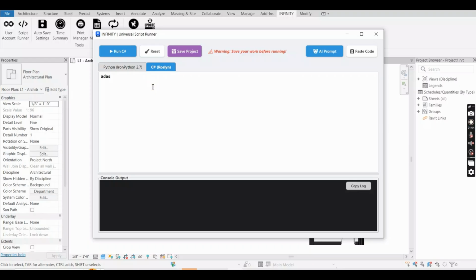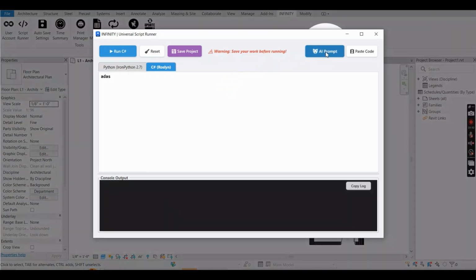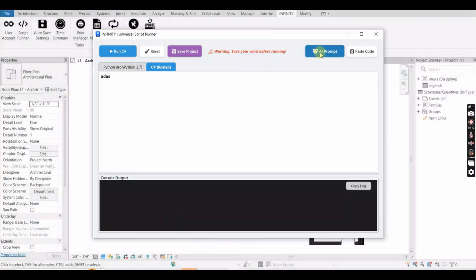Now, if you don't have coding knowledge, there's no need to worry. Infinity plugin provides an AI prompt option to help generate scripts easily. When we click on AI prompt, it automatically copies a ready-made prompt. The AI prompt for Python and C++ are different. We can paste this prompt into any AI agent.